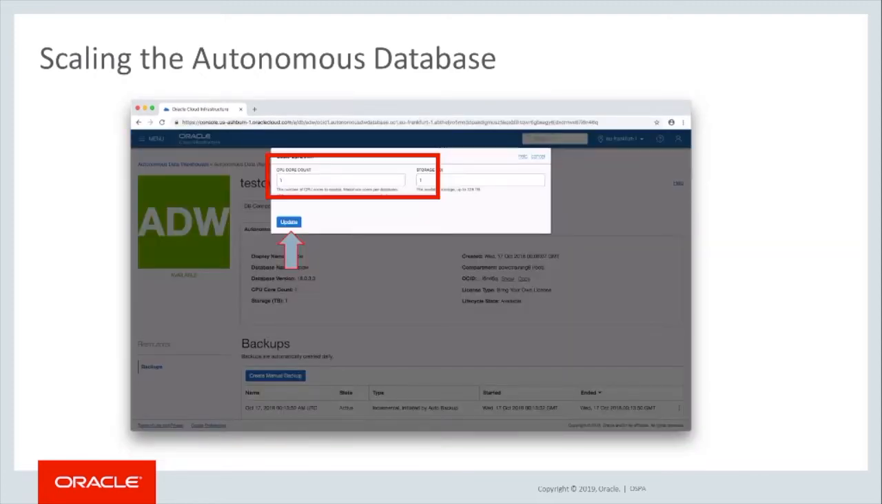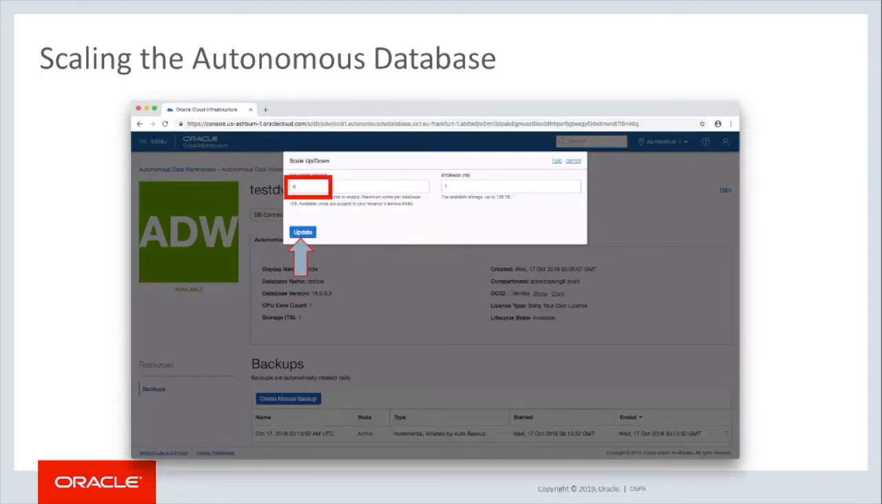The scaling window appears. In the CPU count box, enter the number of CPUs you want provisioned in your environment. The default entry has the current value of CPUs provisioned on the environment. In this case, there is one CPU provisioned. So in this example, we scale the database up to 4 CPUs. You can also scale the storage in terabytes of database space allocated by updating the storage parameter. When the parameters are updated, select Update.